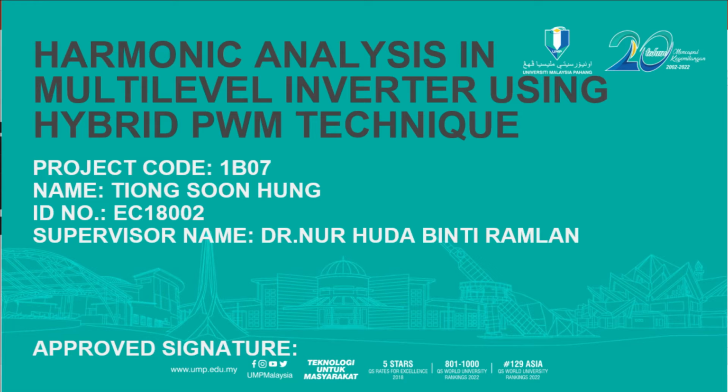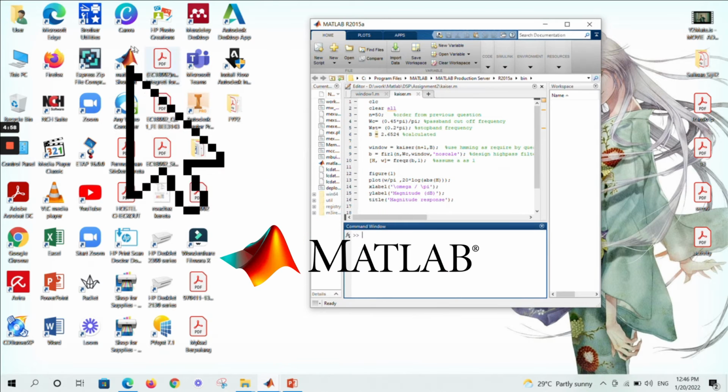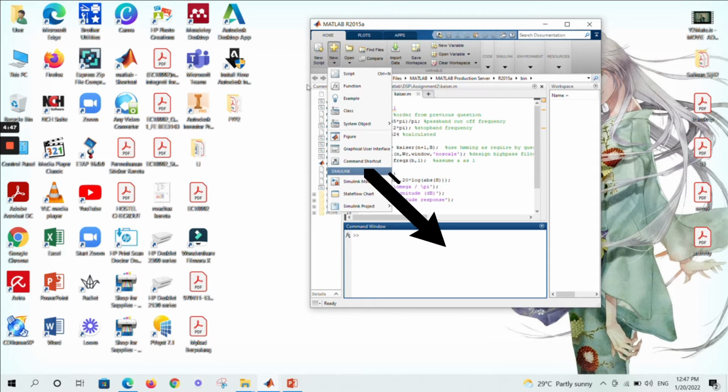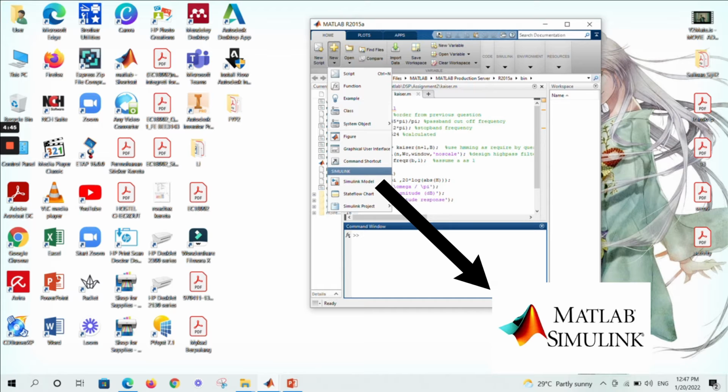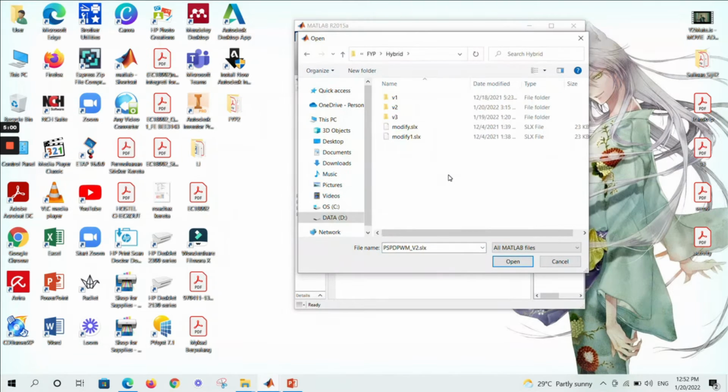In this video, I will demonstrate the simulation on the harmonic analysis in multi-level inverter using the hybrid PWM technique. First of all, to perform the simulation, I was using the MATLAB software with the version of R2015A. And the modeling of the multi-level inverter that I have used was created using the Simulink model. Since I already created the Simulink model, I will just open it from my file.